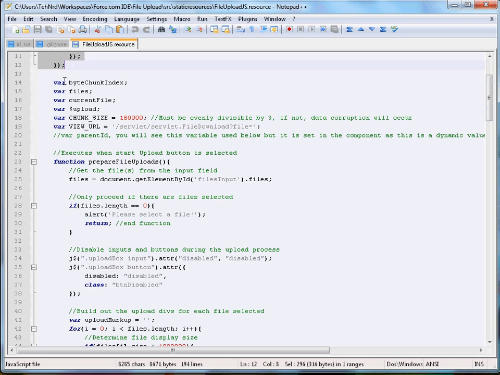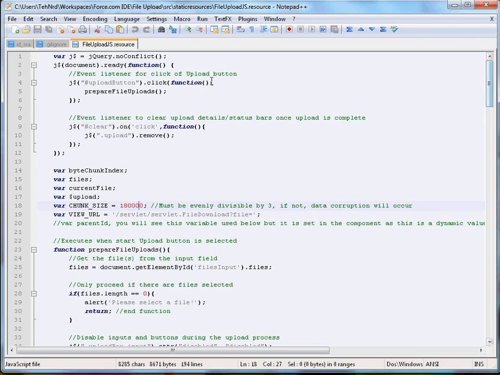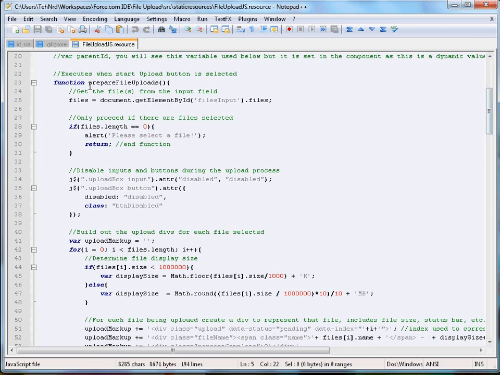So we've got some basic variables here. Nothing really important. The most important one is this chunk size. We split files up and send them to Salesforce in chunks. I mentioned this in the blog post, but this just needs to be divisible by 3. If not, you get all sorts of data corruption. It just has to do with the way base 64 encoding works. If we scroll back up to the top, you can see when someone clicks the upload button, it calls a function called prepare file uploads. So we jump down to the very first one here.